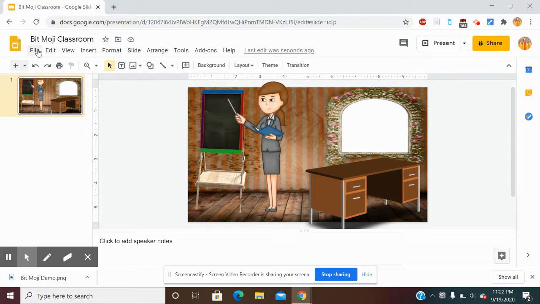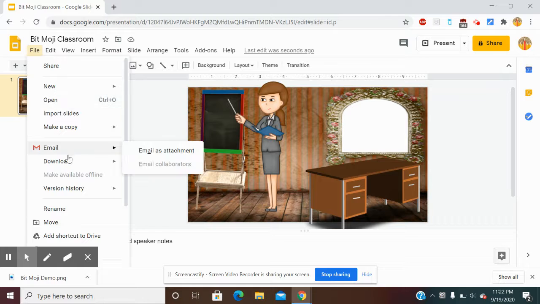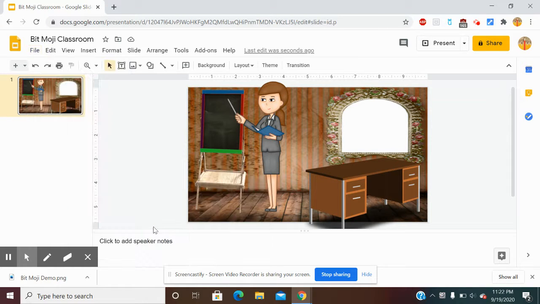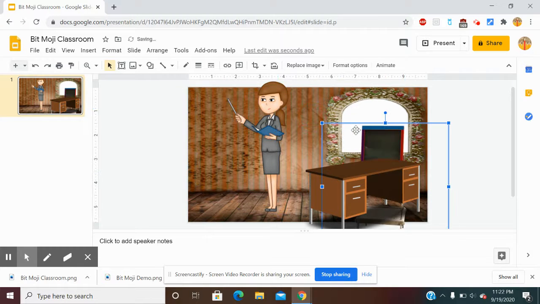So to lock it, you would go to File, you would then go to Download, and you would go to PNG image. Once you do that, you can see that it is right here at the bottom of the screen, and we're going to now come back here and delete everything.